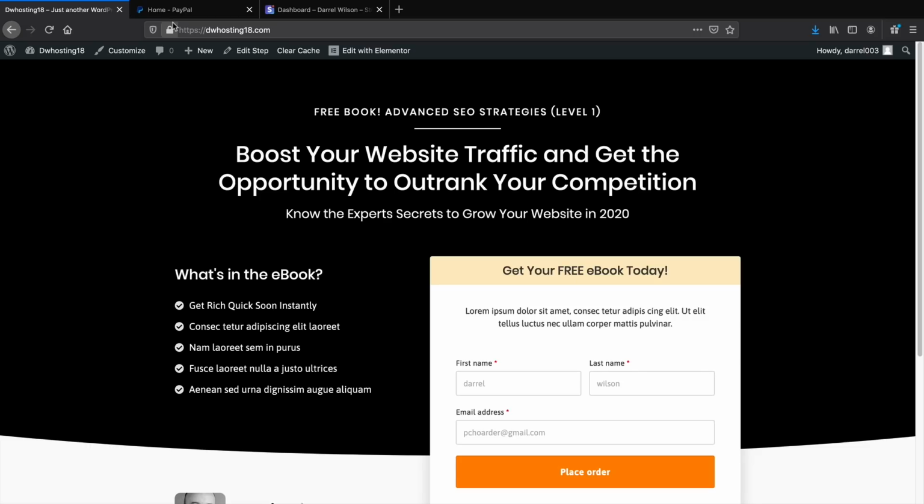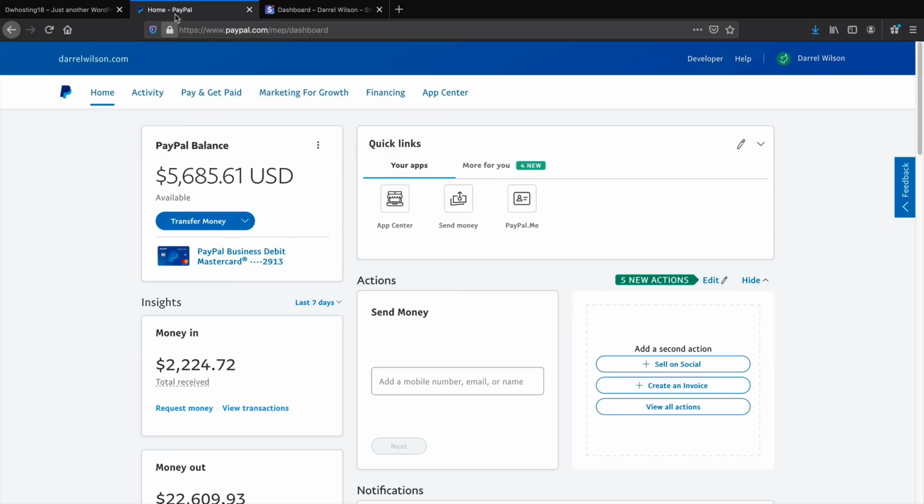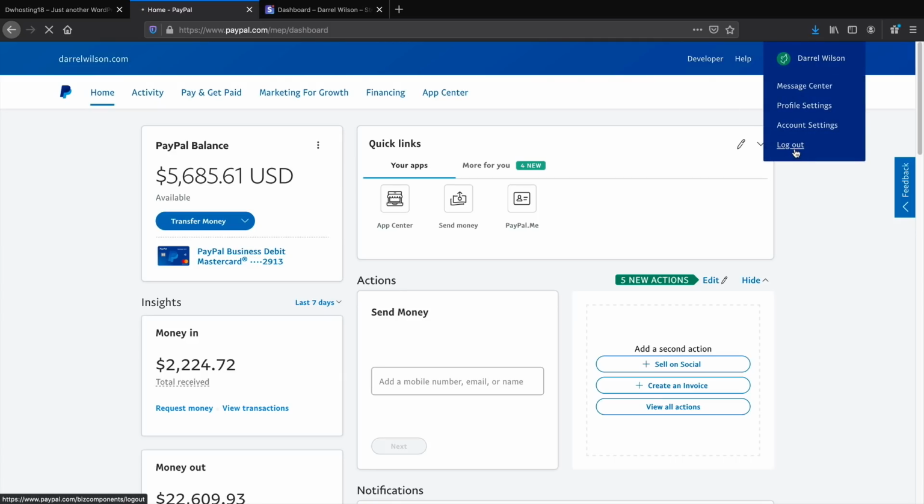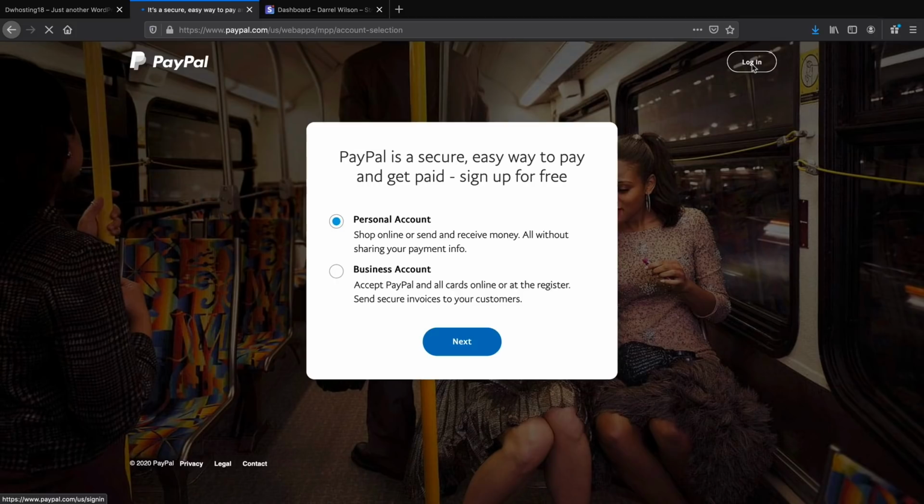Let's go. Okay, so there's two websites that I recommend for mostly Americans. There is PayPal, and this is my account. I'll go ahead and log out really quick. So you would go ahead and click on sign up. You can make a personal account, but I recommend doing a business account.